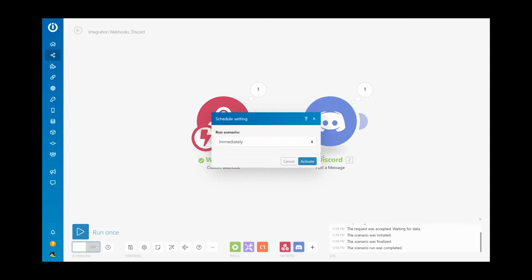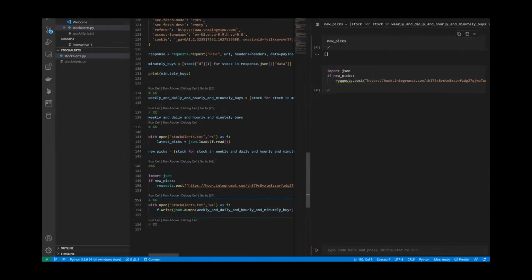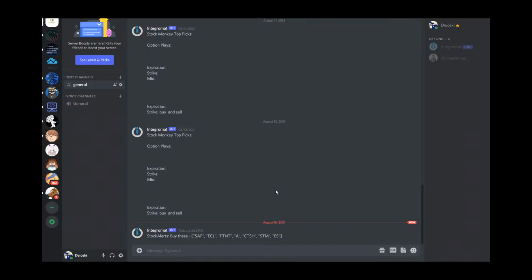So let me go ahead and turn that on, activate that, and we're gonna have to schedule this to run every 5 minutes. And if it ever finds any new picks, it'll go ahead and alert those to Discord and then save the list in a file and try it again. So we're done. I've gone ahead and set up the Discord bot. So follow the Discord, and anytime there's some new stocks that are buys on multiple time frames, it's going to go ahead and alert us.